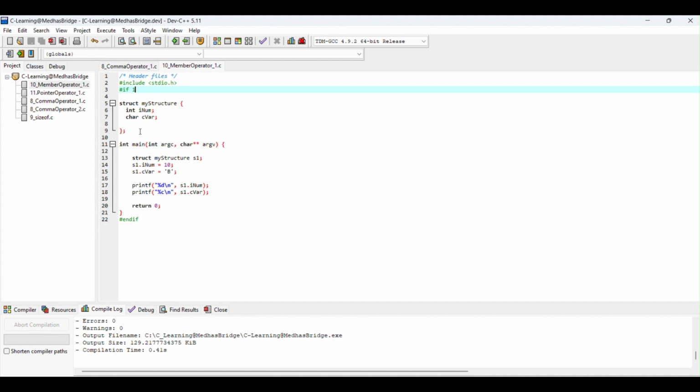Now how do you create a struct variable? This is the syntax: struct, the struct name, and then a variable like s1, with members like int num. Similarly, struct my_struct_name s1. Using this struct variable, you will be able to access the members of the struct using the dot operator. So s1.inum, s1.cvar, that is where I could initialize.